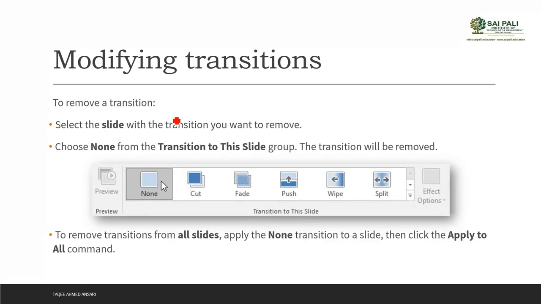Then, to remove the transition. Once we have applied the transition, now we can remove this transition also. For removing the transition, very simple, select the slide where you want to remove it, and then from the same transition tab, you select none, and it will remove the transition from that particular slide. Now if you want to remove it from all the slides, then again you go to the timing group, you click apply to all, and it will remove from all your slides.